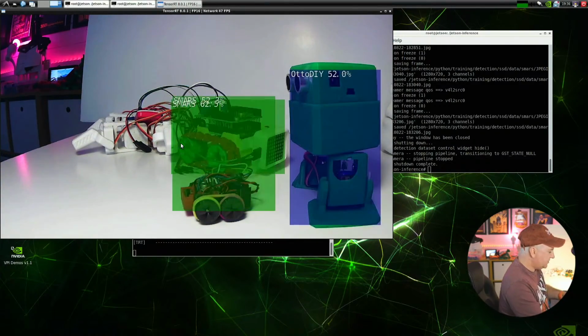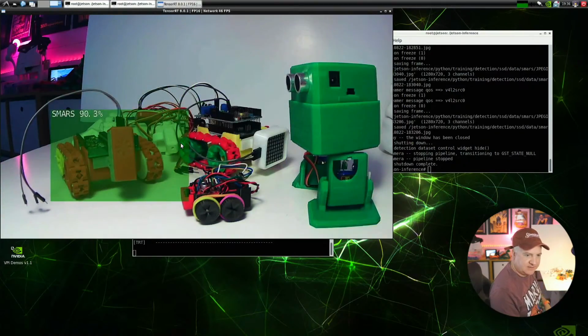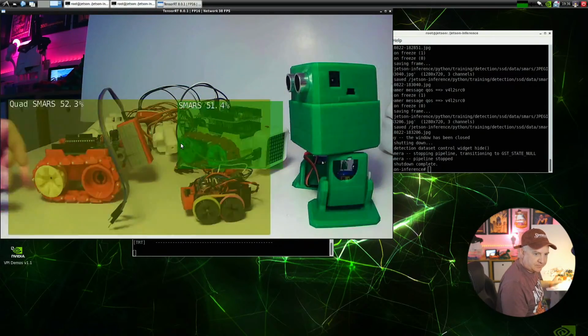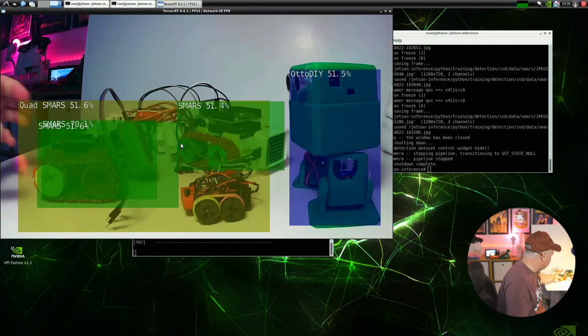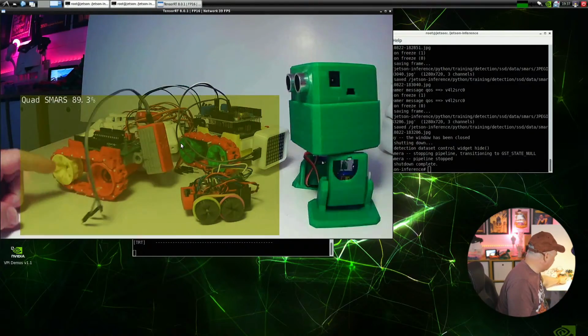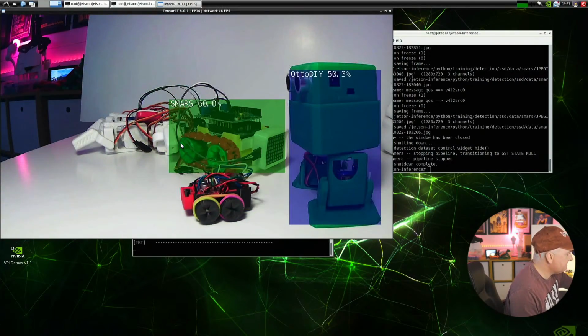And then another SMARS robot, it's never seen this one before. So let's see if it detects this as a SMARS. That's got the line sensor module on. And it's still happily detecting that as a SMARS robot, even though we never trained it on that. So it's detecting these objects, these features of it quite confidently.